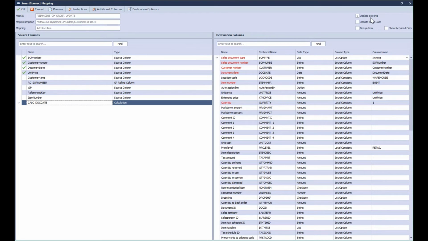Now, update existing will decide what happens if a record already exists. There's a concept that some of you will be aware of called upserting. Basically, what that means is the solution will check, does this record exist? If the record does exist, we'll update it, and if it doesn't exist, we'll create it. Now, we went a little further than that because we're always checking whether the source record exists in our target.